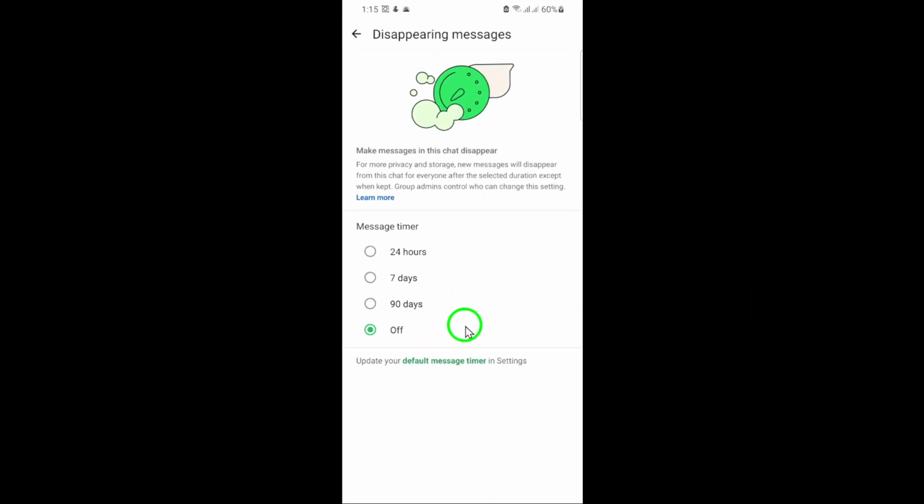And there you have it. You've successfully turned off the message timer for your chosen group within the WhatsApp community. Now, all messages sent in this group will remain visible until someone manually deletes them.